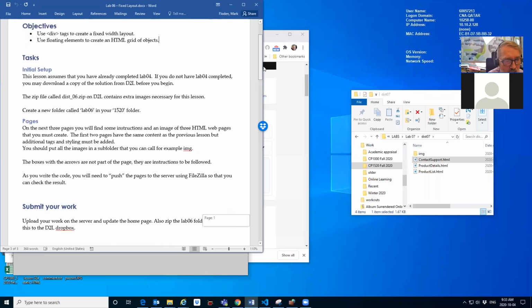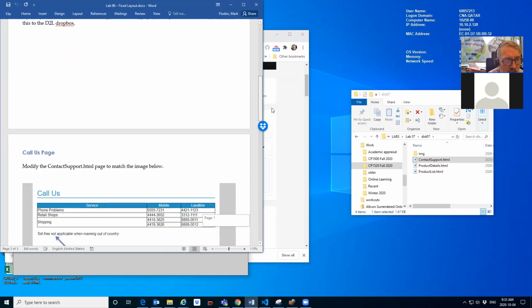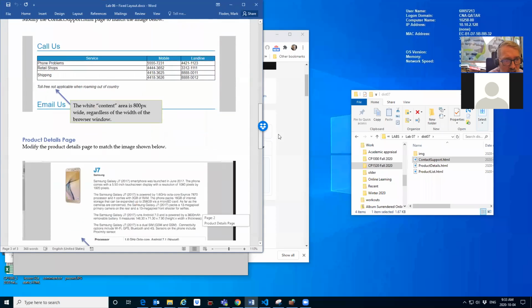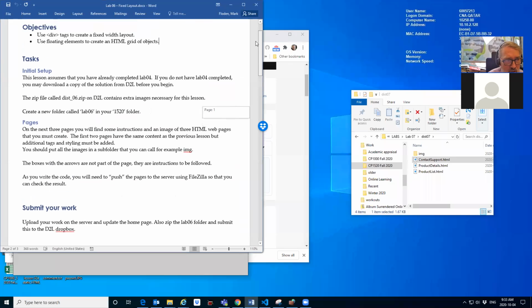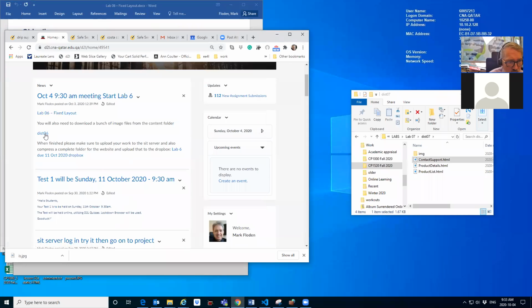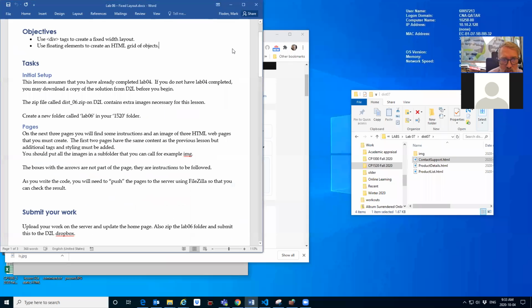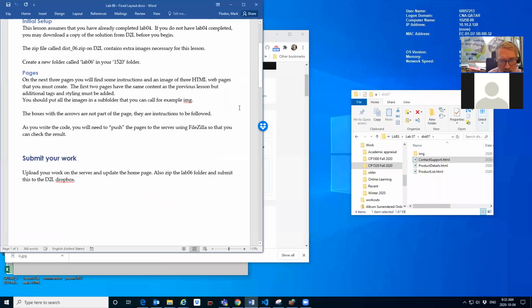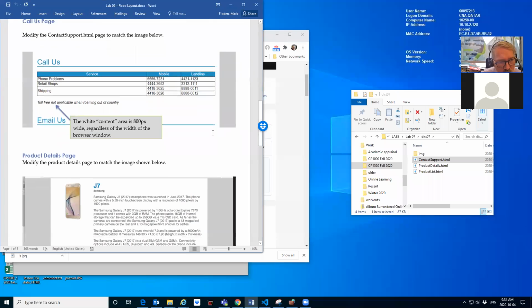The lab assignment is here. You should download this. If you look on your D2L, you'll find there are two files to download. One is a compressed file with the solution to Lab 4, and the other one is these instructions. So you should take those instructions and look at them.